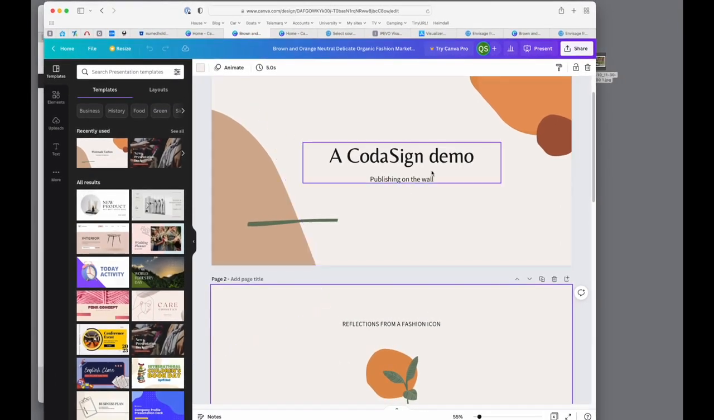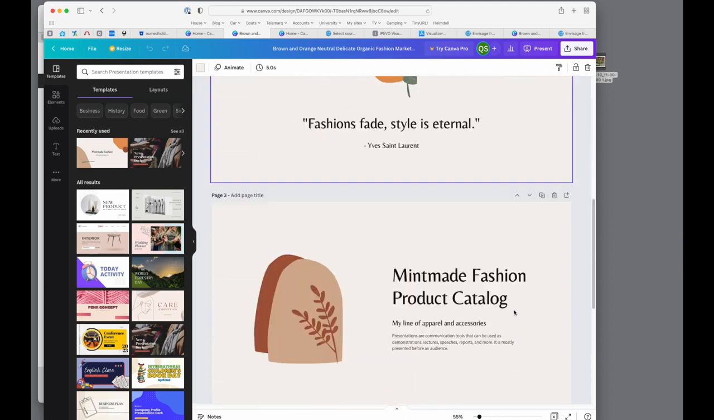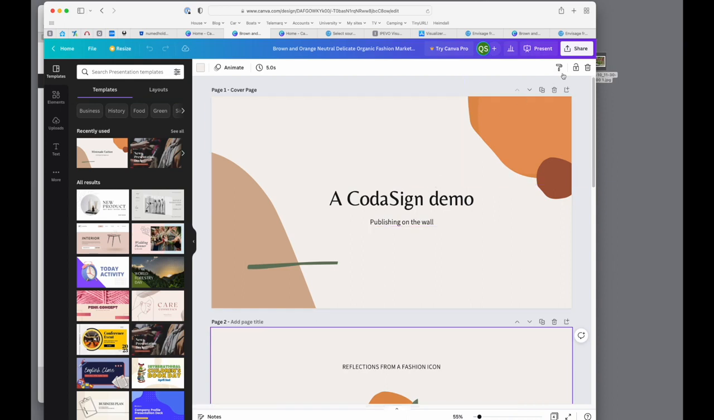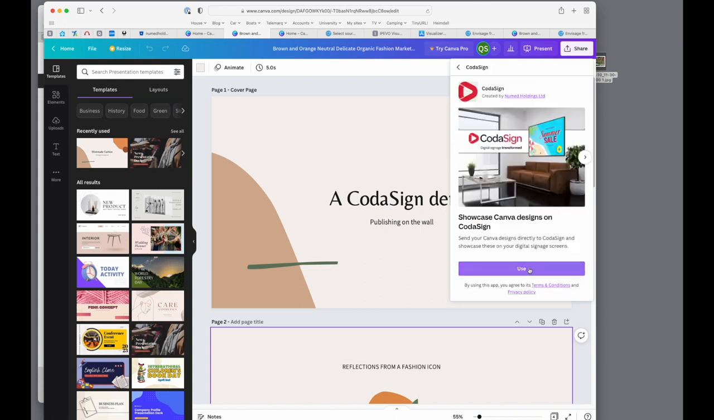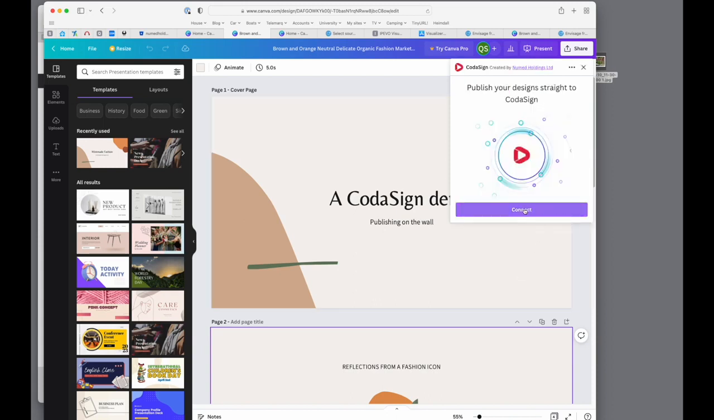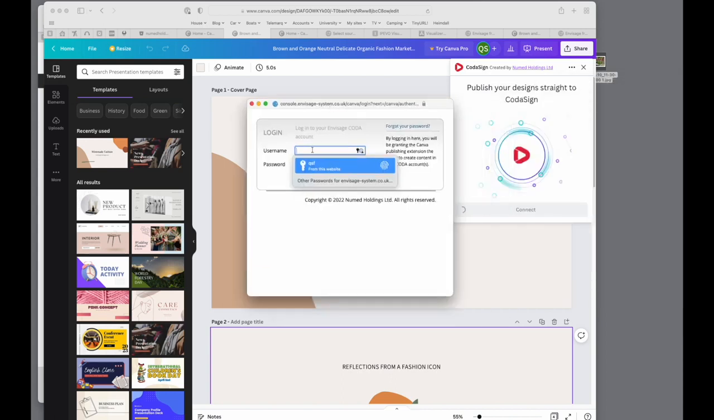Well, we've created a publish extension here. This is a very simple presentation which is made from one of the standard templates. You probably recognize it. And I want to get this into my CodaSign account. So I click Share. I go for the CodaSign extension, which I can find under More if it's not listed here. And I say, yes, I wish to use CodaSign. And I connect to my CodaSign account here with the credentials that we've given you.